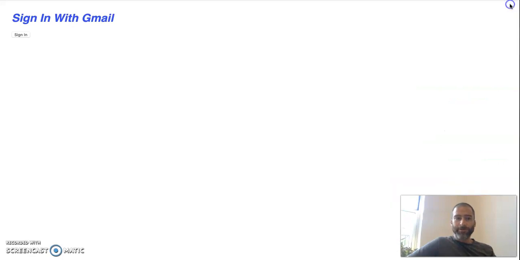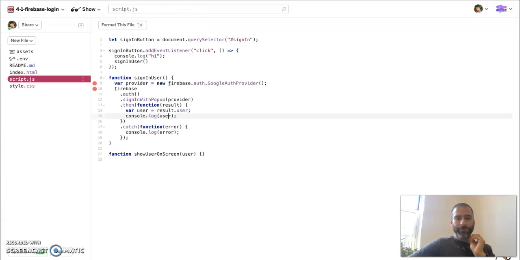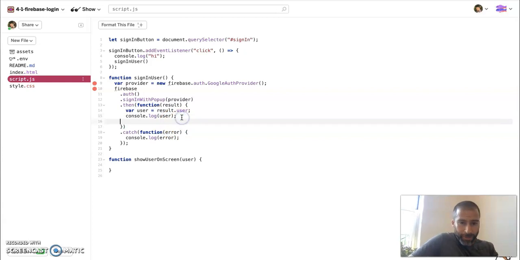The last part is to show the user that they signed in. So let's just do something pretty simple, and then maybe you guys can add a little bit to it. So let's make it so we show who signed in. So here's what we're gonna do. We're gonna use this function right here where it says show user on screen. So let's run that. So after we get the user, we're gonna say this. Let's just copy and paste this. So we're gonna run this function.